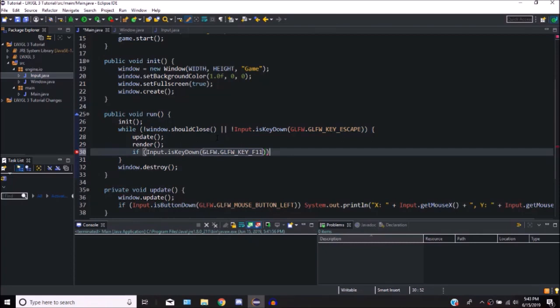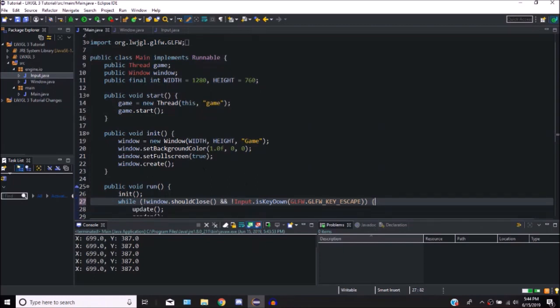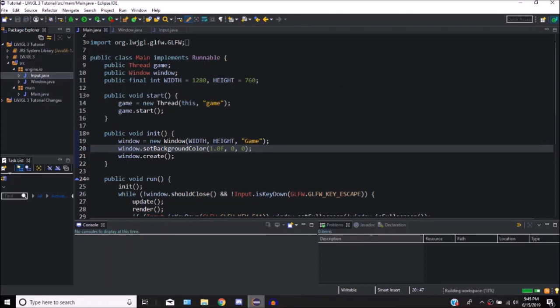And there's a quick little way to do this. Instead of saying if true, then set it to false, if false, set it to true, we can just say window.setFullScreen, and since we have a getter for the window, we can say not window.isFullScreen. What this does is it does the opposite of what it currently is, which is what we want. If we run our program here, actually I should say wherever setFullScreen is equal to true, set it to false, so don't set the full screen just yet.